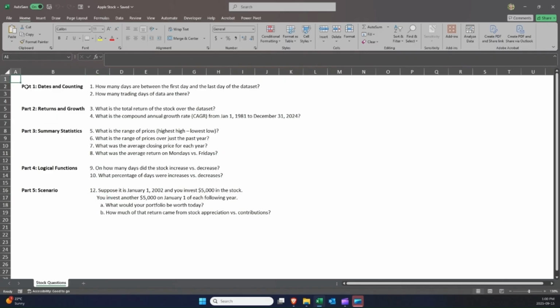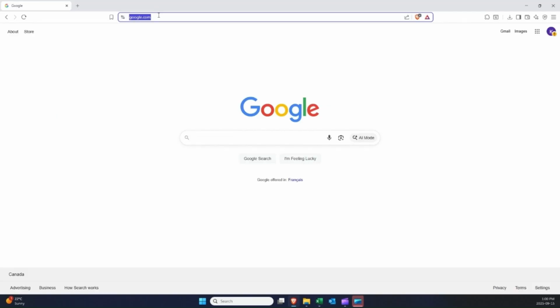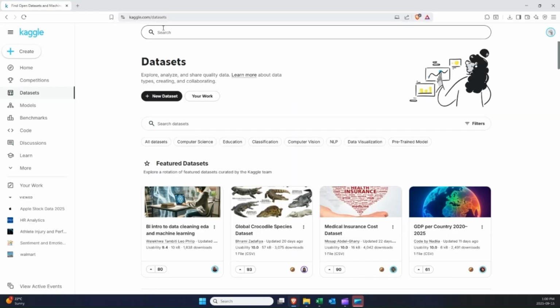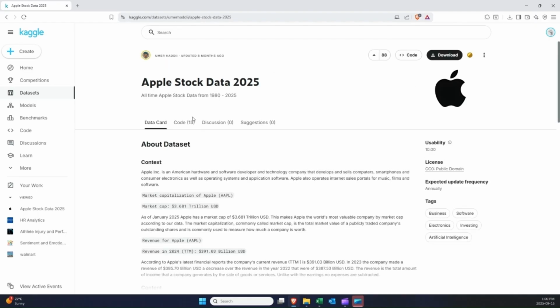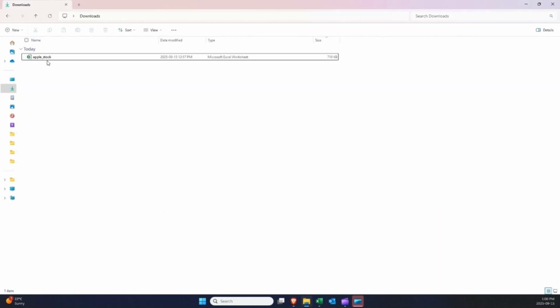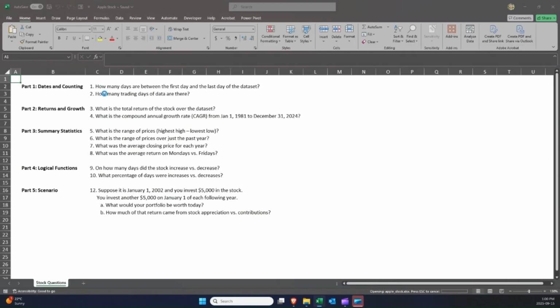We're going to calculate all of this using Apple stock price data, which I'm going to download from kaggle.com, which is a community of data scientists, and they have open data which you can freely download. I'm going to download this Apple stock data to my computer. I already have it saved in my downloads folder, so I'll open up this Apple stock data now.